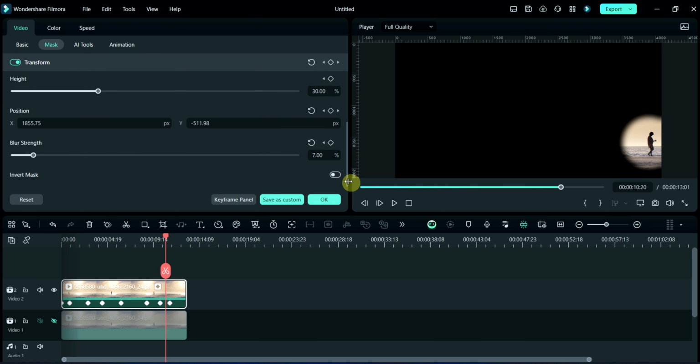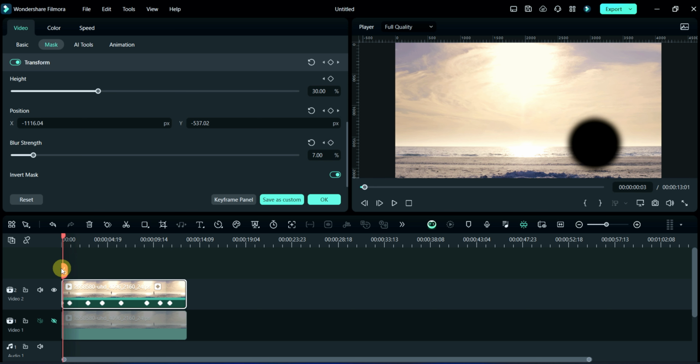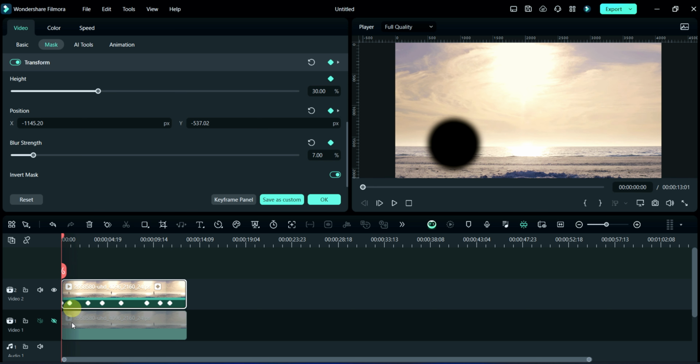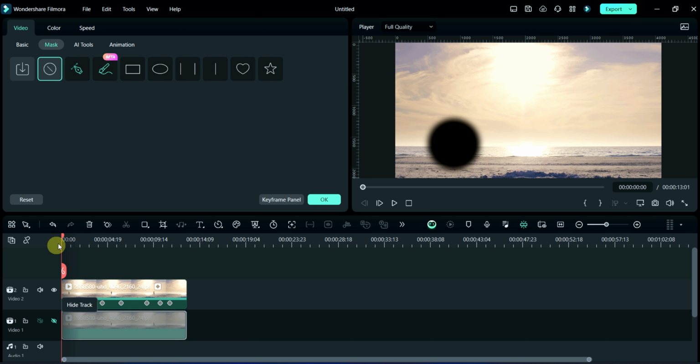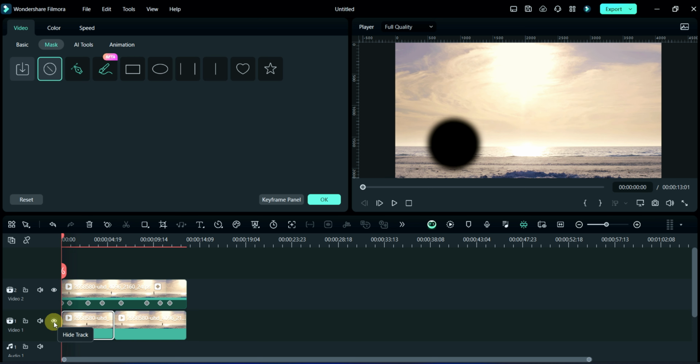Now, we will turn on invert mask from here. Now, we will select the first layer and split it from a little more than half, like this. Then, we will swap these clips with each other. Now, unhide the clip.